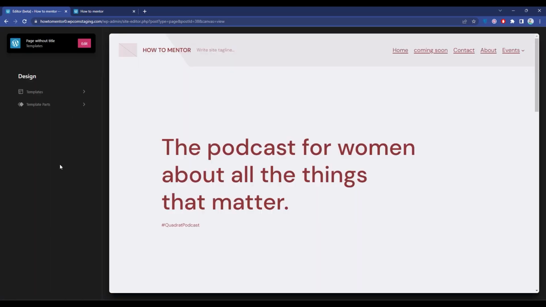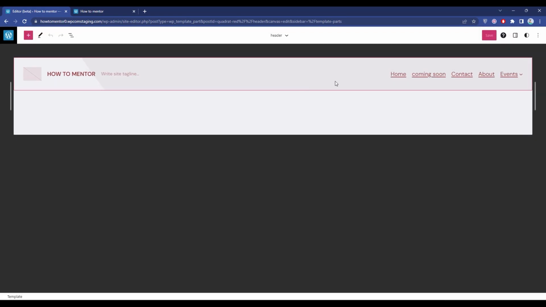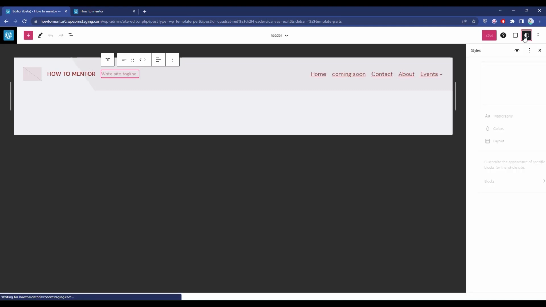Now in the site editor, just simply first choose the template part. So click on the drop box, then choose header over here. Now after that just simply click edit over here. Now just simply highlight the section that you want to edit, like this one. Just simply highlight that. Then just simply click on the style option over here.